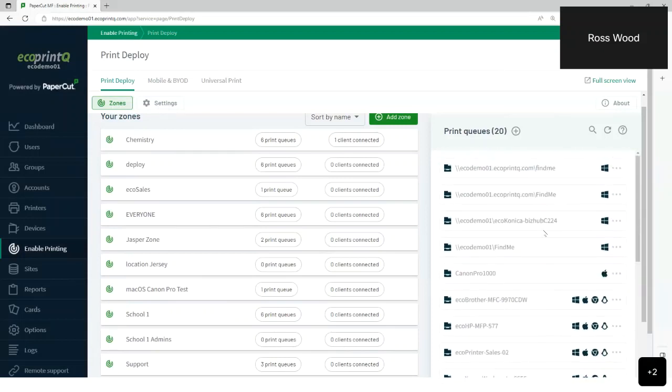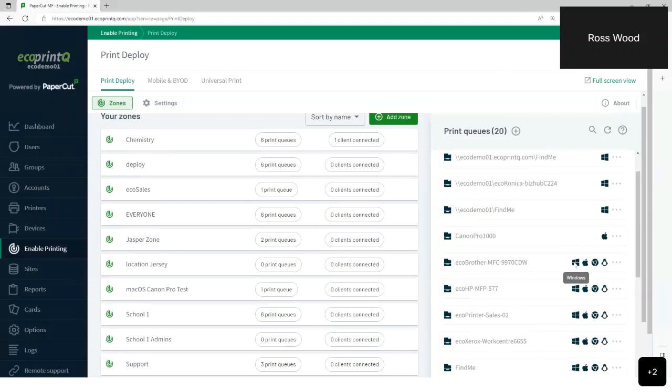Now, this list, if you notice, I'm going to hover over each icon. It's showing the different drivers for one print queue. So this Brother right here happens to have 4 different drivers that we can associate with it. The nice thing about when you set up a zone and you deploy out your queues and drivers is, again, the client tool is going to recognize the operating system that the user is on, and it's going to give them the correct driver based on that operating system.